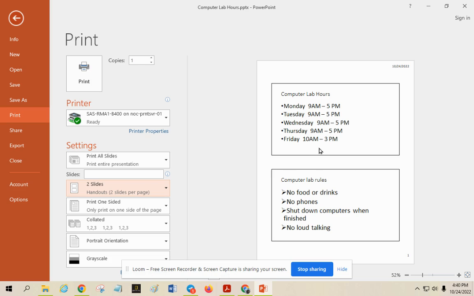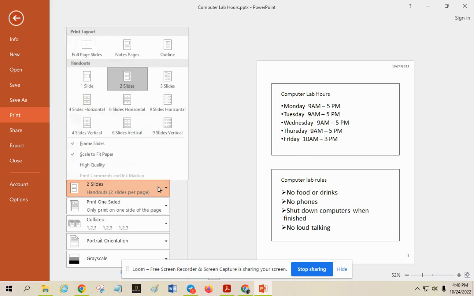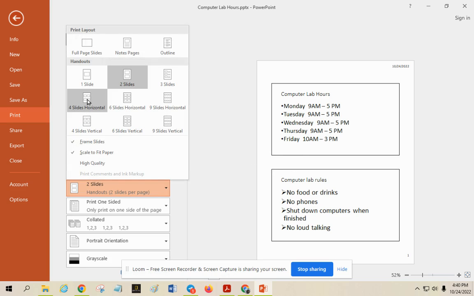Now, as I did that, we have the preview here. Now you can see what it's going to look like. Preview of the printed document on the right side of the window. There are other configurations for printing too. Check this out. I can do 4 slides. I don't have 4 slides here. I can do 6. 6 slides horizontal, 6 slides vertical.